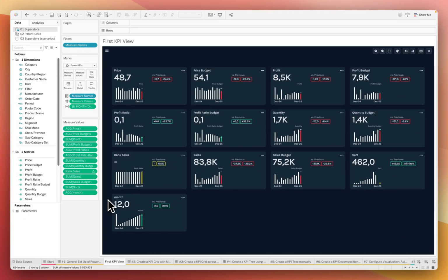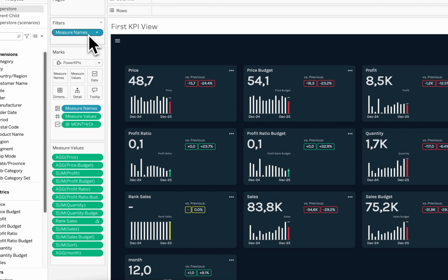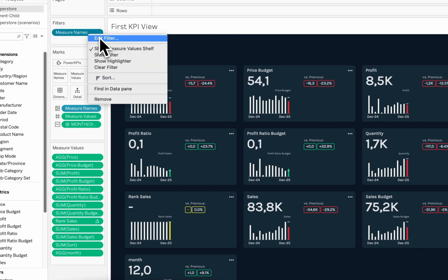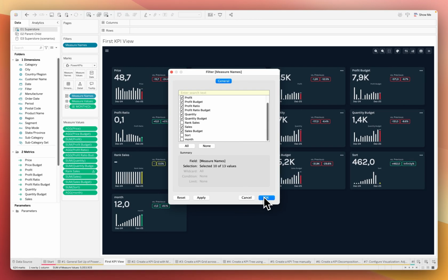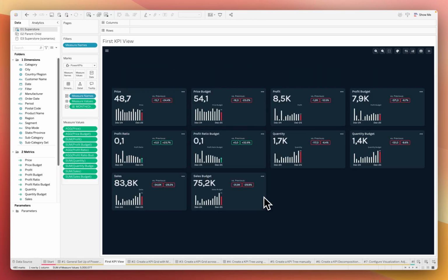If we don't need all the KPIs to be displayed in the view, we can simply use our measure names pill in the filter section to filter out the values that we don't need. In our case, we do not need rank sales, sort, and months, as those were supporting fields. Click OK, and they will be removed from the KPI grid.